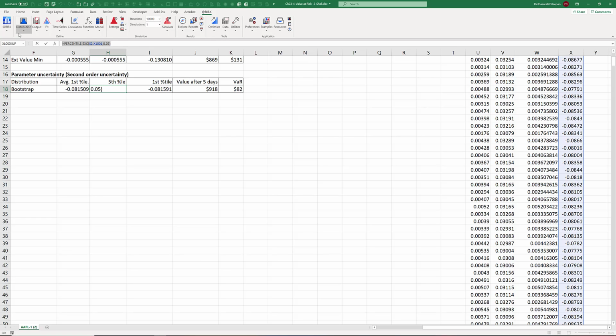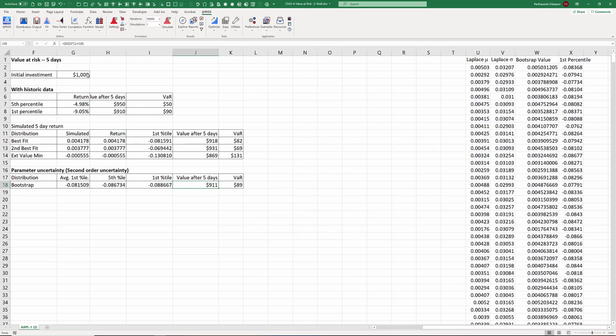Let's look at the first percentile. I went into edit mode, copied, and then we copy here and make that the first percentile. Now the value after 5 days for first percentile is 911, and so at first percentile the value at risk in 5 days is $89, and this is more robust because of the way we did the analysis. We did a bootstrap estimation of the mean of the parameters for Laplace.